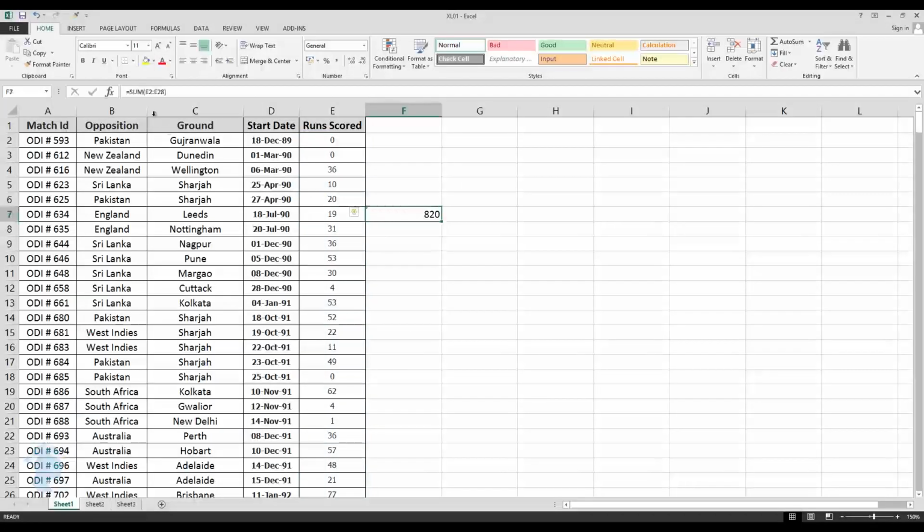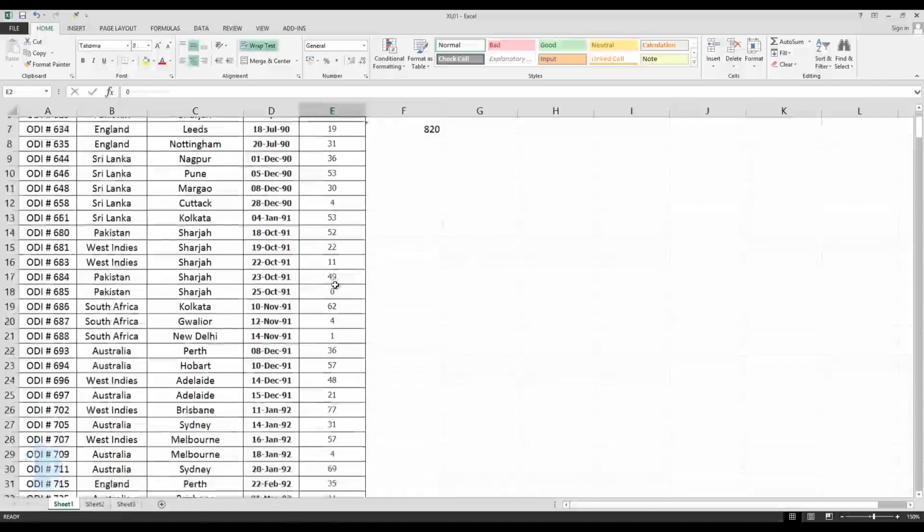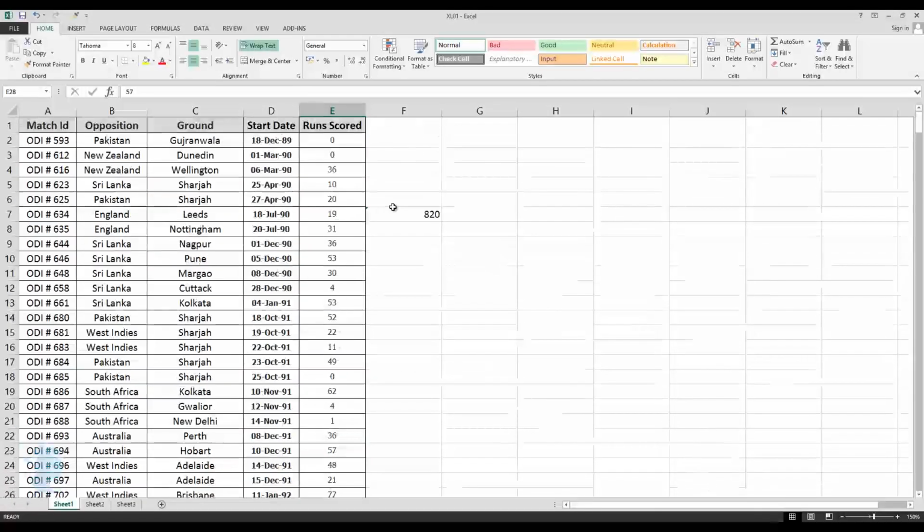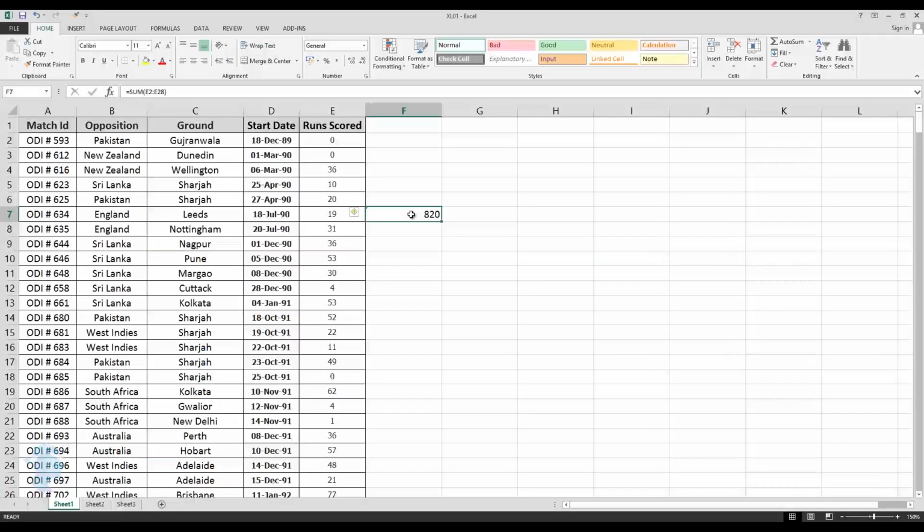As you can see the formula here, it says is equal to, which is how we begin every formula, sum of E2 to E28. E2 to E28 represents the range. So it starts at E2 and goes all the way down to E28. It's a very arbitrary range of cells that I selected for this example, but you get the picture.